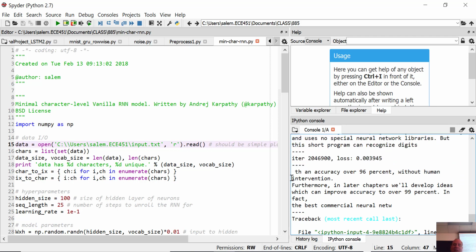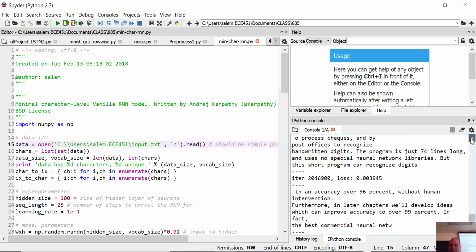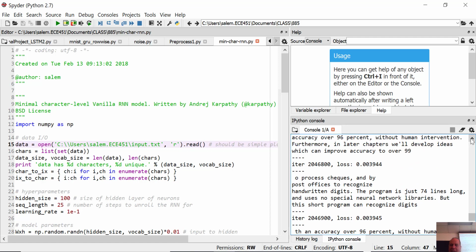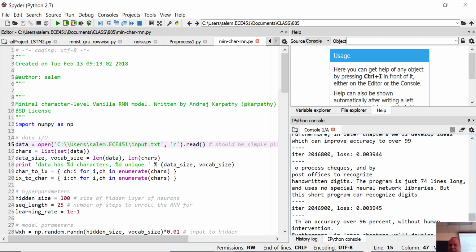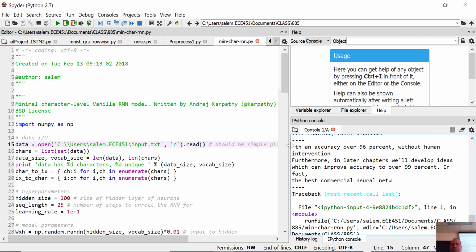So it starts from, I guess, space. I'm assuming. Let's see the one before it. Maybe it didn't have space. I'm not sure if that's space or whatever. So this is actually the text, let's read one of these. It starts with something, then th, perhaps the end of something, and then an accuracy over 96% without human intervention. Furthermore, in later chapters, we will develop ideas which can improve accuracy to over 99%. In fact, the best commercial neural da-da-da. Okay?